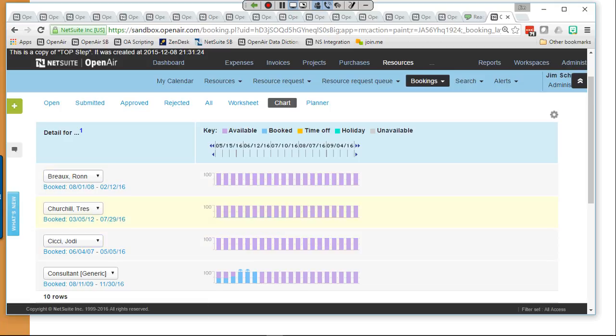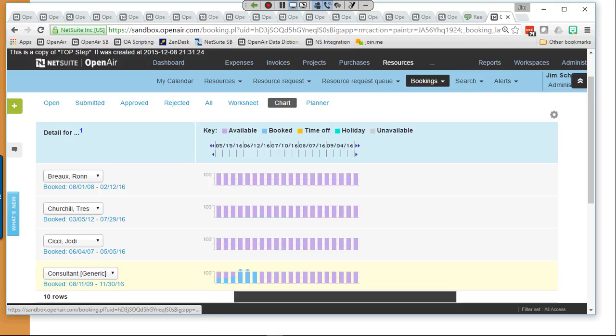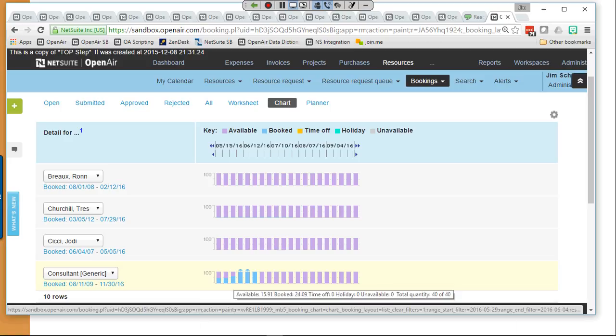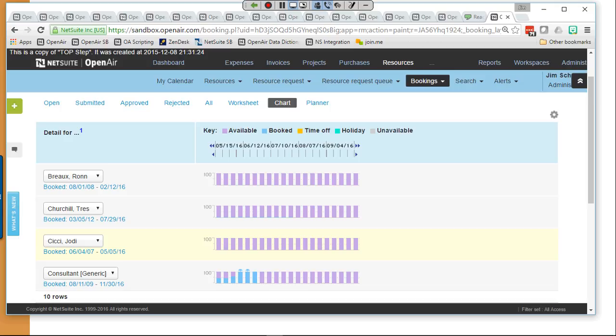But it also shows me how much someone is booked. So this consultant generic, I can just glance at that bar and see they're about half booked. If I hover over it, then I can see the exact hours, 24.09 or whatever. But I don't need to. I can just glance at it and see.